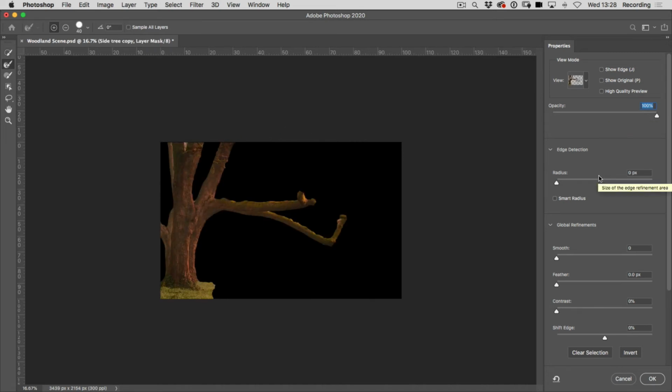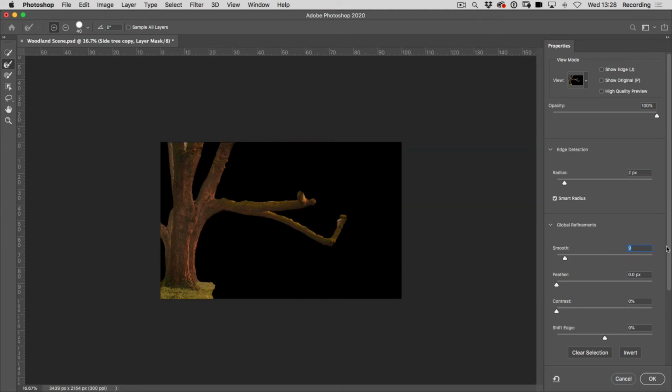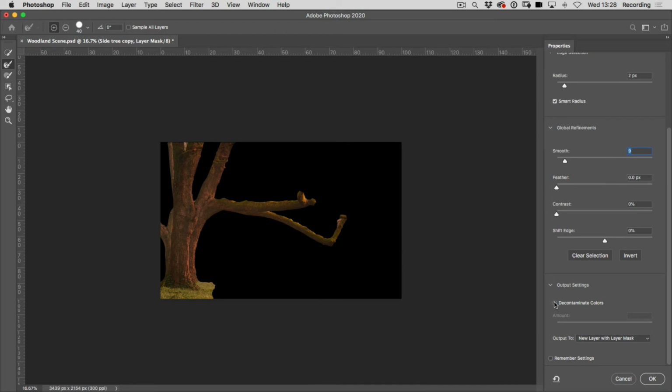Now over here you've got settings for edge detection. If I put that on, it will look for an edge and try to make that edge a bit nicer. You can adjust things like the smoothness of the edge if you want to smooth it out a little bit. You can remove edge colours.